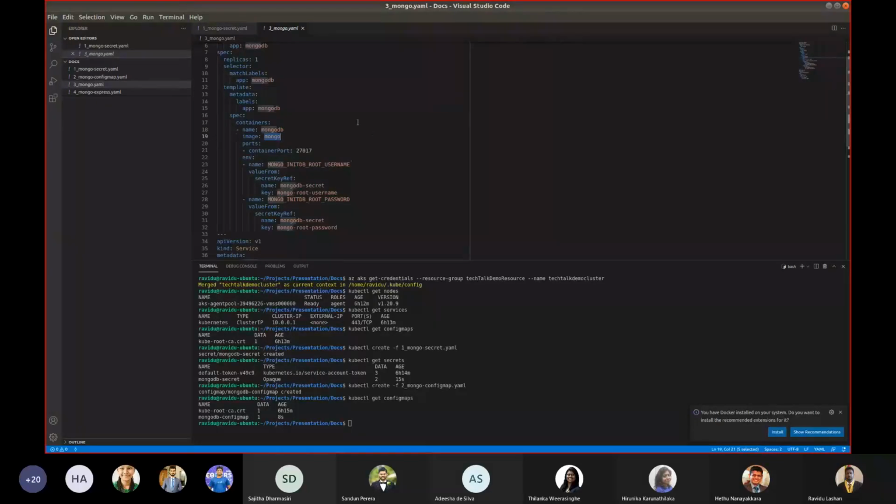So it will retrieve the image and deploy it into this pod, and the name which I have given is MongoDB, and the container port, the port which opens to this port, is 27017. Then there are some configurations which I mentioned about the root username.